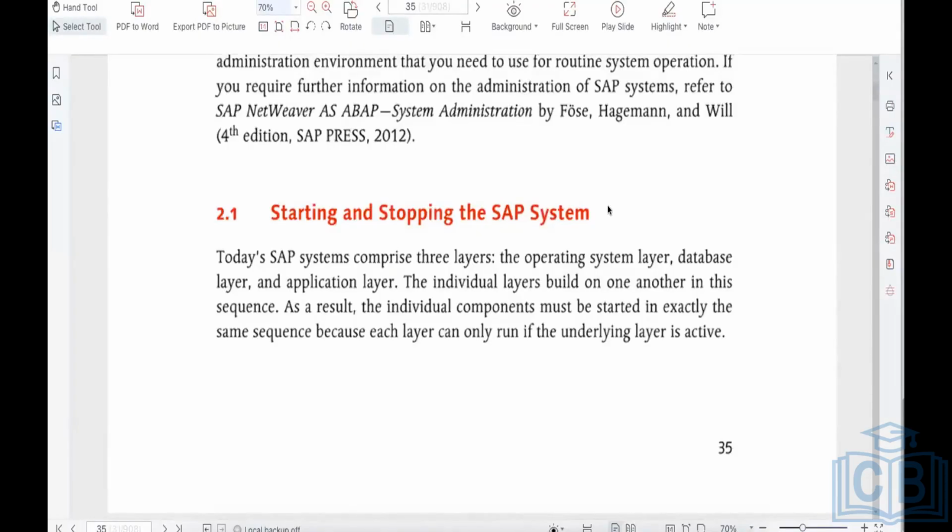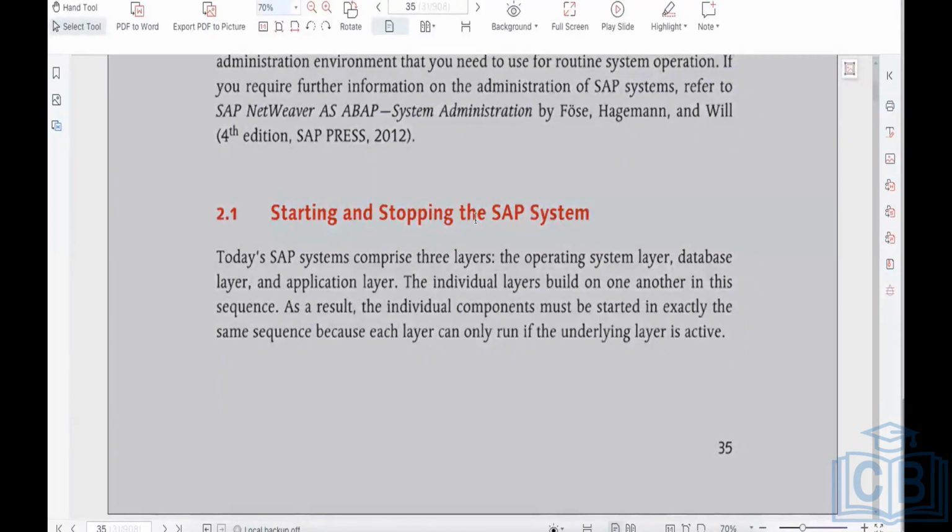Maybe you are going to take the offline backup. For an offline backup, you have to stop the system. Start and stop, you can read in detail. I have explained it here, but if you want to study, you can study in detail here, and with the screenshots too.